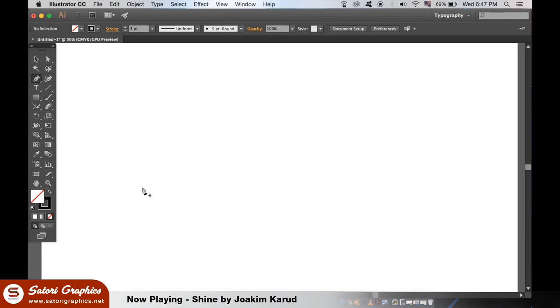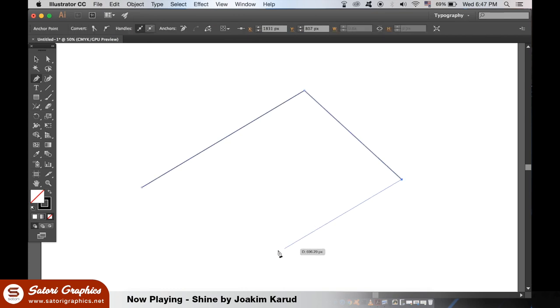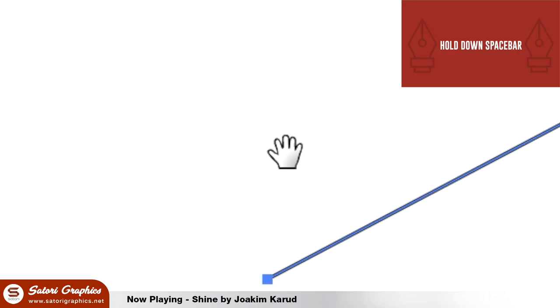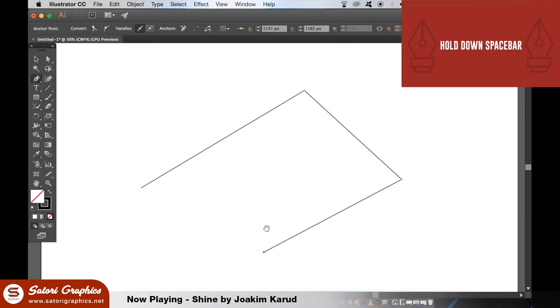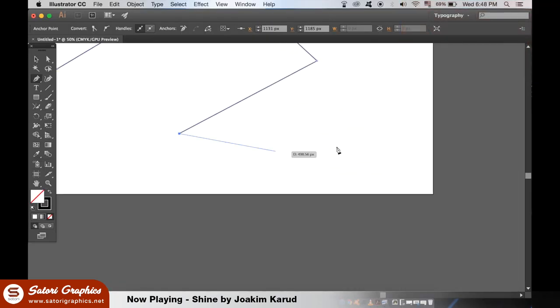You may need to navigate your screen around so that you can see different parts of your design. There's no need to select off of your path, just hold down the spacebar until you see this icon appear, and then click around your screen like so.